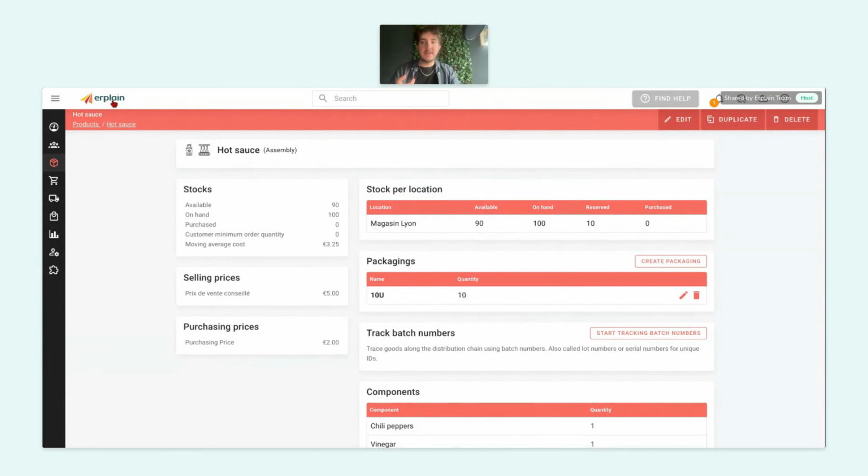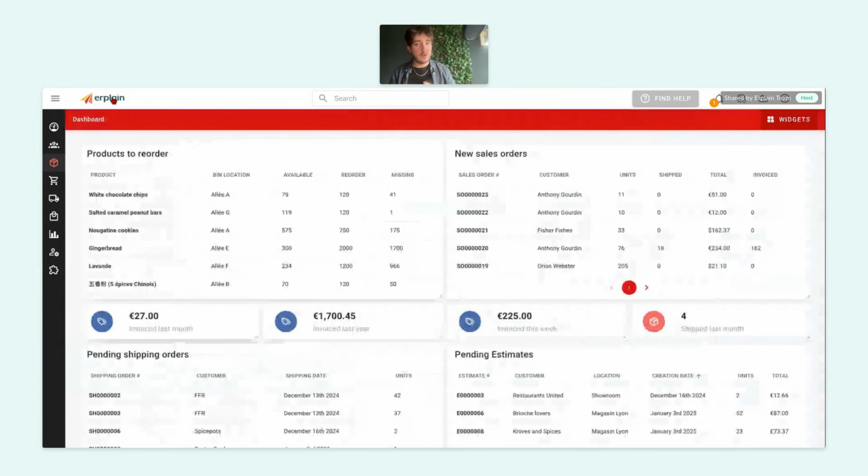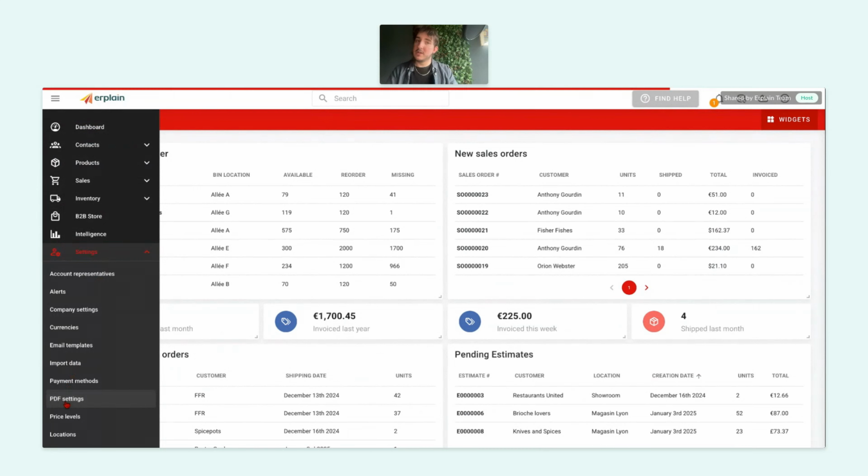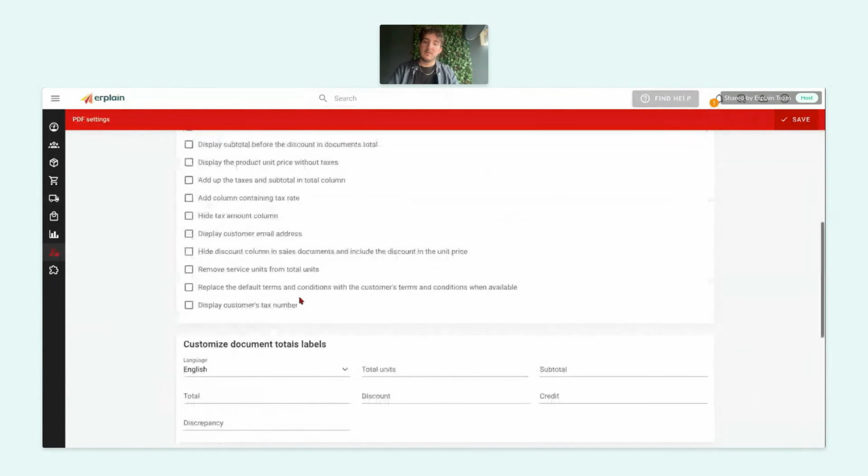So that's the rough idea on how your product catalog works in Erplain, and you can enhance that. If you have any questions, feel free to let us know in the chat. We will take a look at them. I'm just checking in the chat if I have something. Can you show the kit components in the PDFs? So you absolutely can. What you need to do first is take a look at your PDF settings in here.